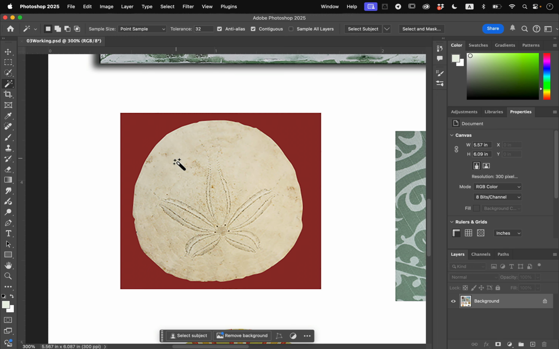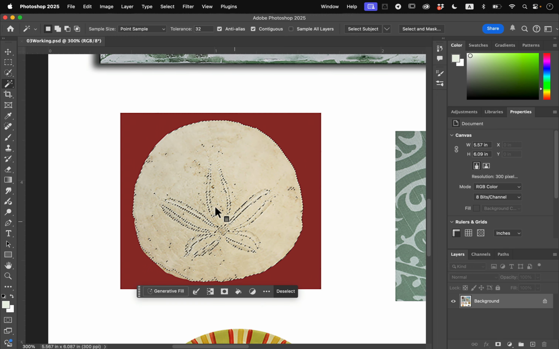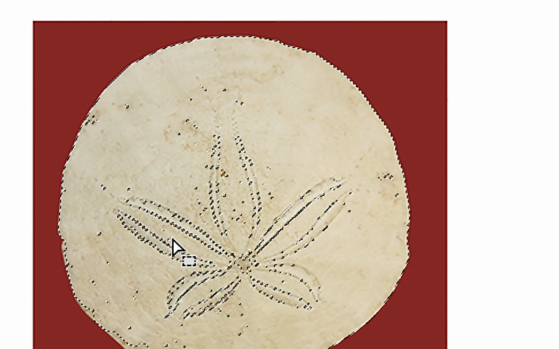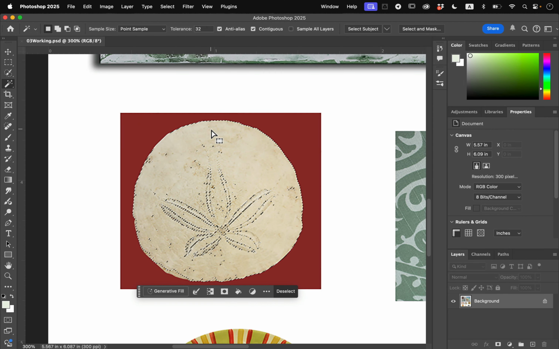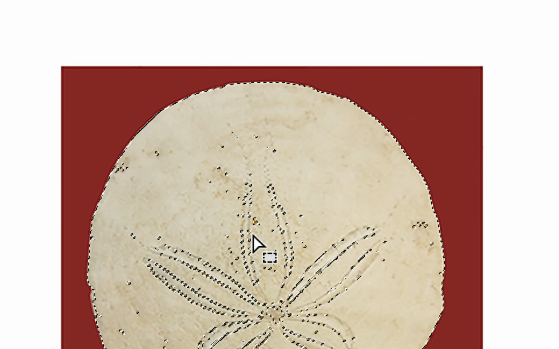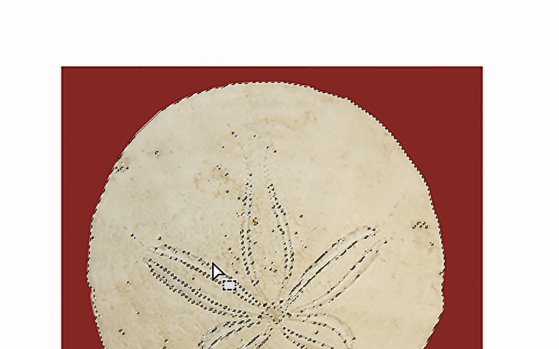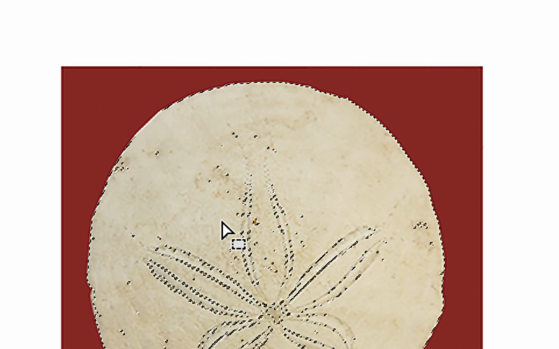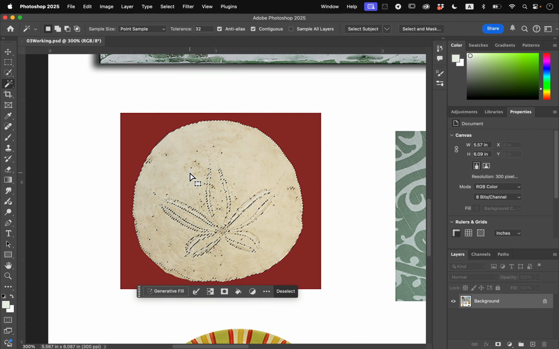If we click inside of the sand dollar, it does a pretty good job of selecting it, but you can see there are some little areas that are outlined. That simply means it's not been selected. This is because whenever we clicked on this area, it looked at the same or similar color pixels that are close to where we clicked. The areas that are not selected aren't selected because there's too much variation. They're too different from that area that we selected.